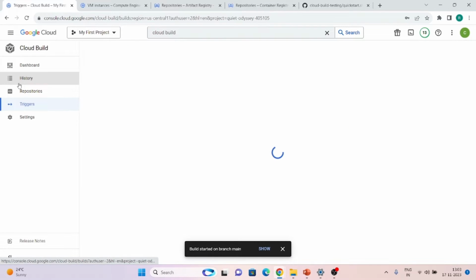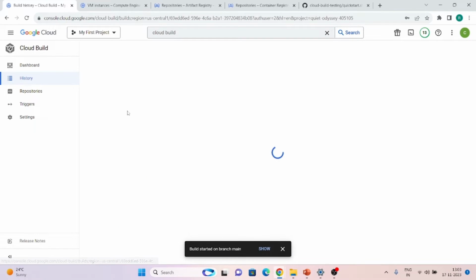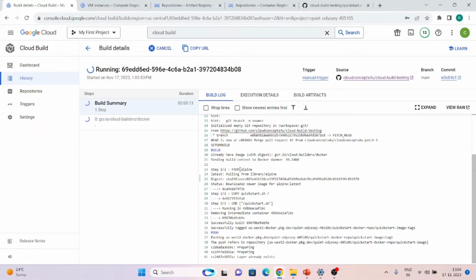If we go to history, we can check that also. So we can see it is running. If you go inside it, you can see that it is running, building the image from Alpine. After that, it is copying this.